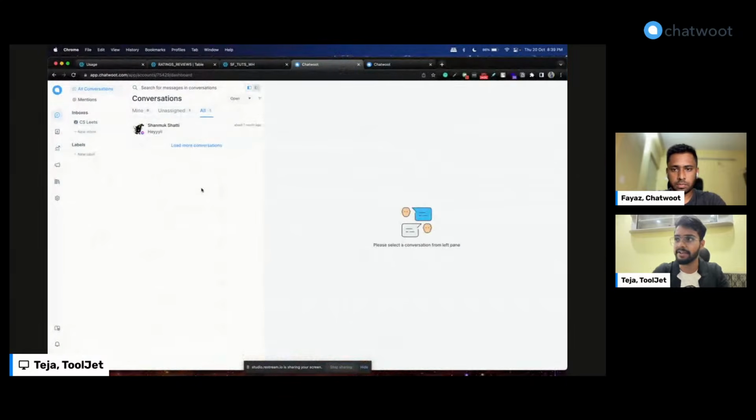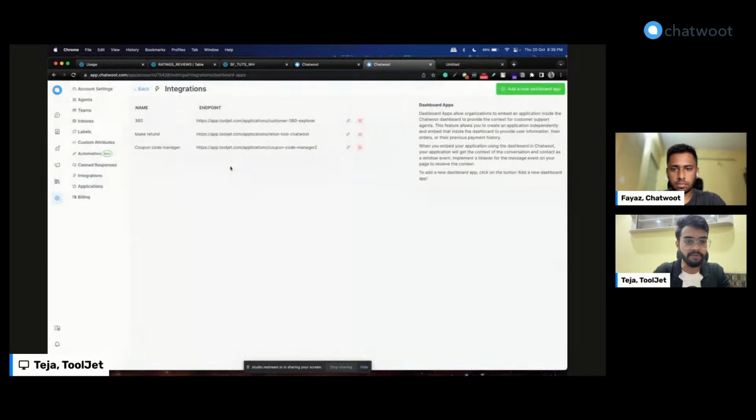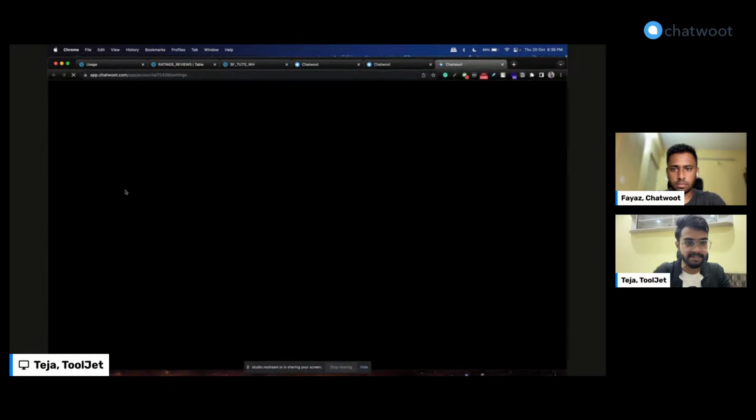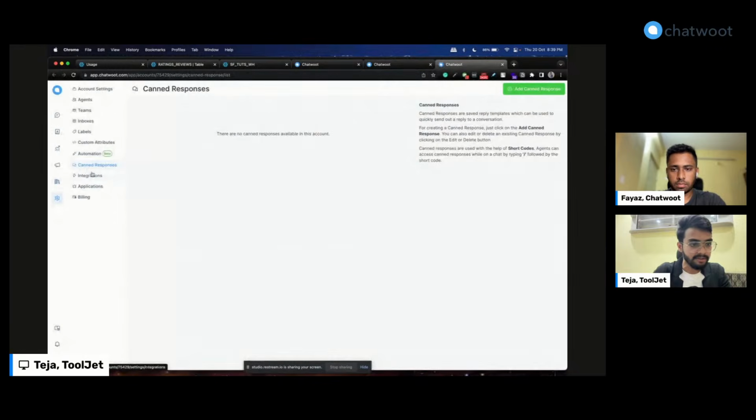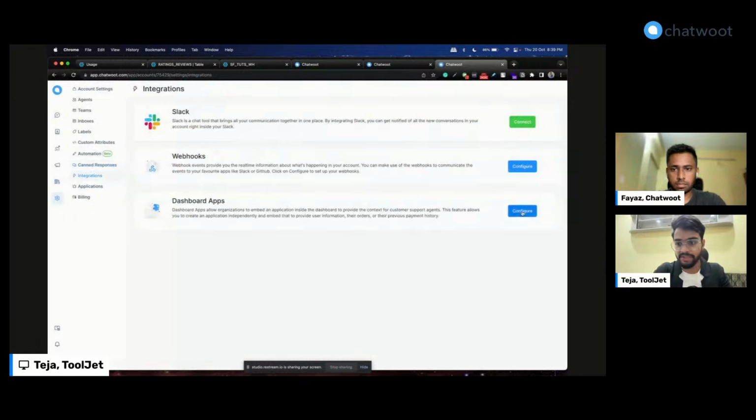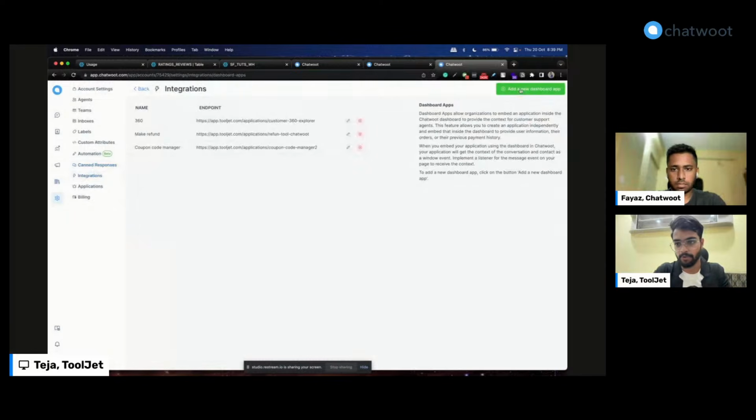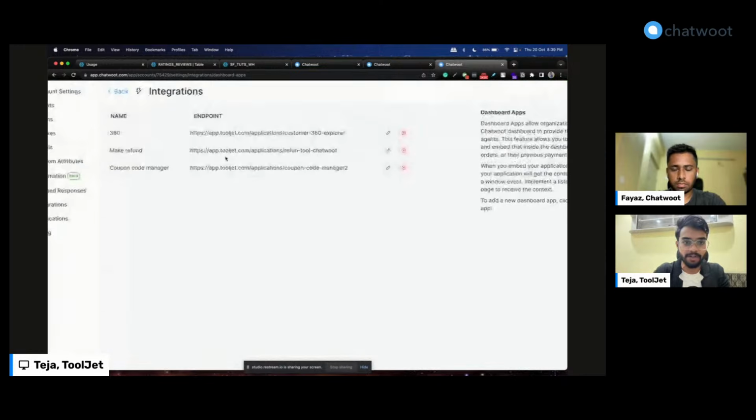This is the Chatwoot window, and you should be pretty familiar with it. You go to integrations, and here you should be able to see what we call dashboard apps. This is where you configure and add a dashboard app. I just added three here. We have three dashboard apps running. These are the ToolJet apps.